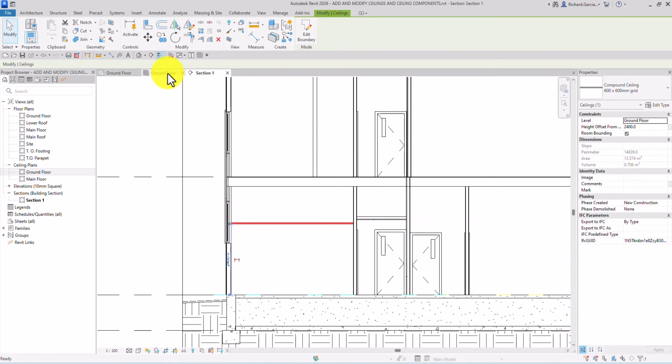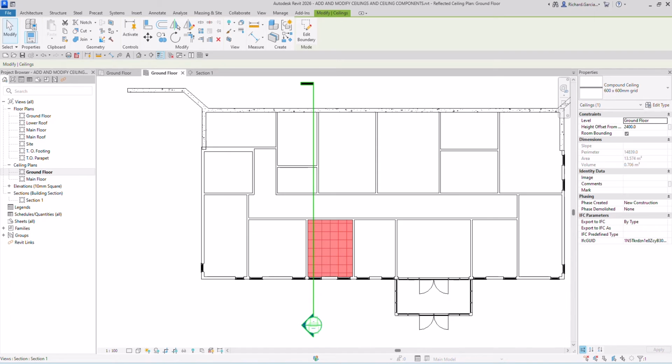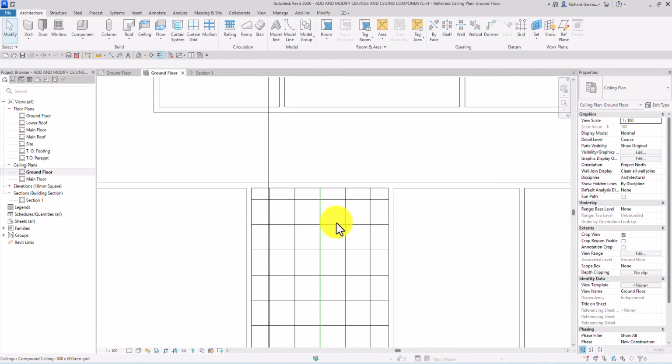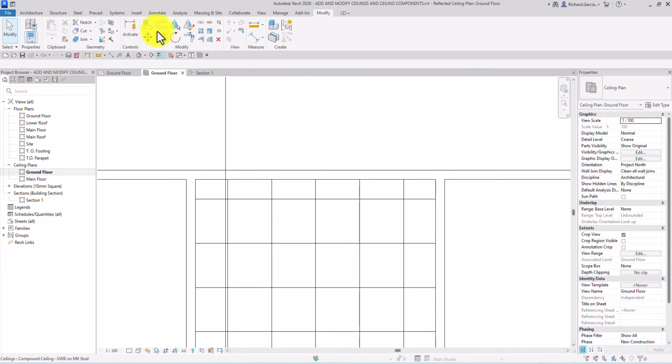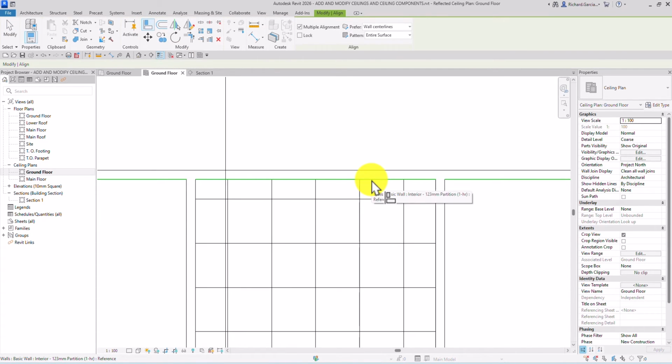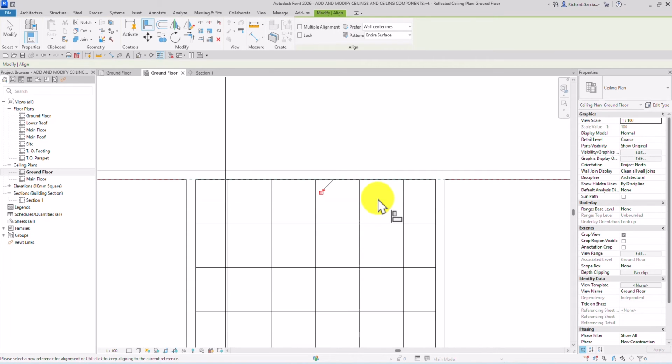Alright, so now let's go back to the ground floor and let's modify the ceiling grid. For these grids here, you can use the Align tool to modify. For example, I want to align that here. From the Modify tab, I can select Align, and then I can select this line here, and after that I can select this line here. There you go. So it's now aligned.